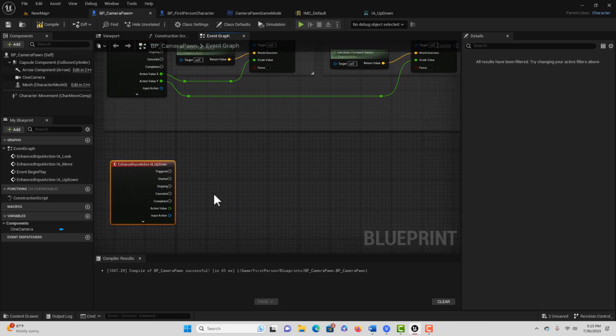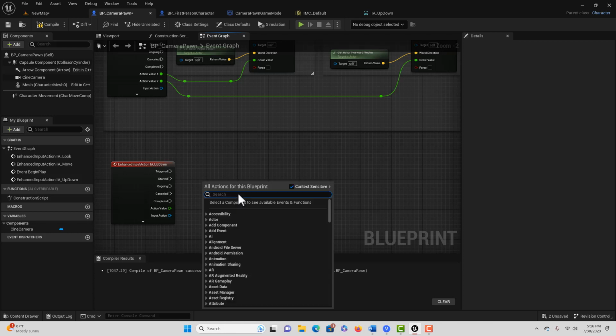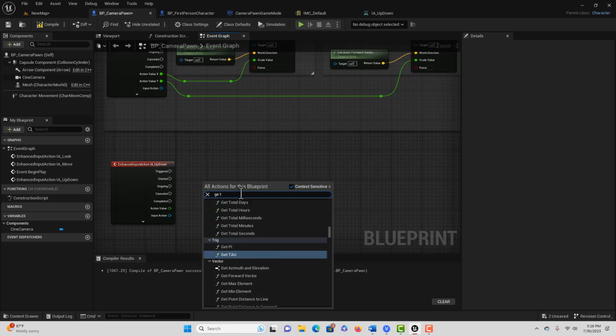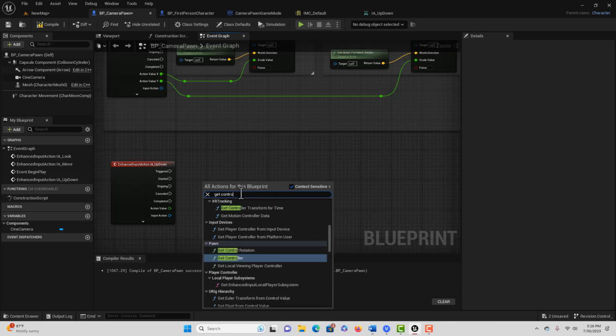And here's where I got tripped up a little bit, because there's something that we're looking for, and it's called get control rotation. If we'd added 2D axis, we would have the ability to split this, but you see we just have that one value. If we'd added 2D, we'd have the option to split this and break that into two variables, the X and Y, but we just have the X right now as a float. So anyway, we're going to right click and search for get control rotation, and it needs to be for the pawn.